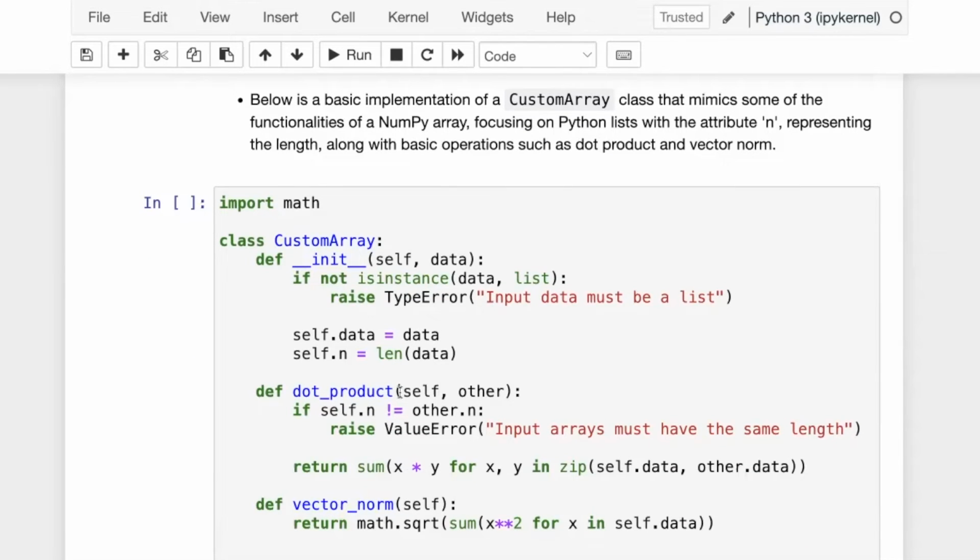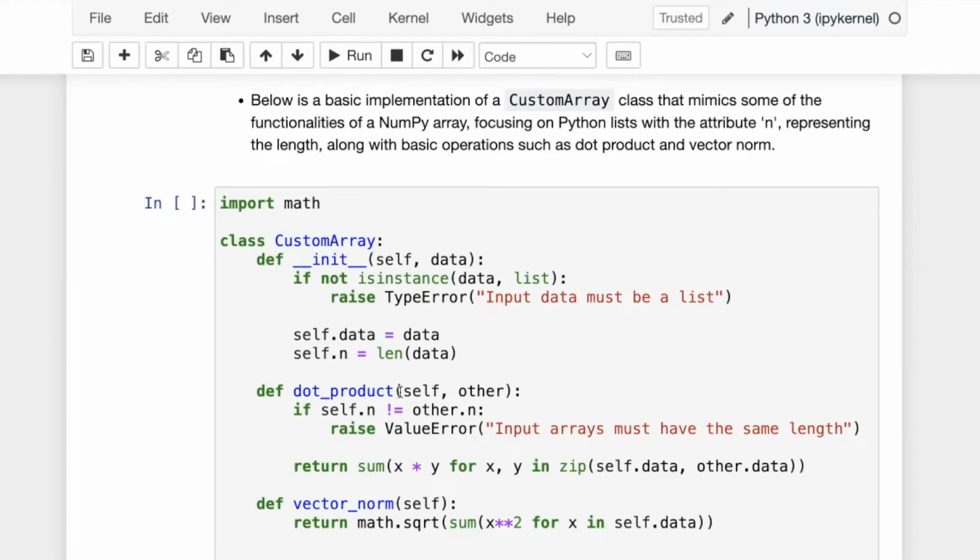Okay, so now let's move on to the last example that we have in this notebook. And this is very much related to what we want to do in data science and machine learning. So let's say you want a basic implementation of a custom array, similar to a Python list or NumPy arrays. But let's say you want a custom array that mimics some of the functionalities of a NumPy array, but focusing on a Python list with attribute n, where n represents the length, along with some basic operations such as dot product or vector norm that we want to implement, right?